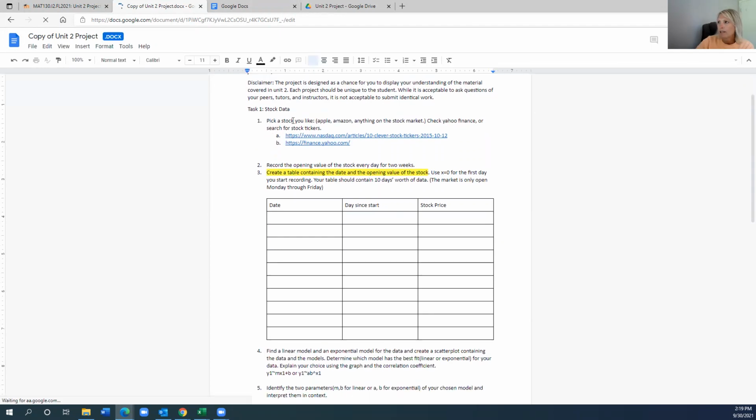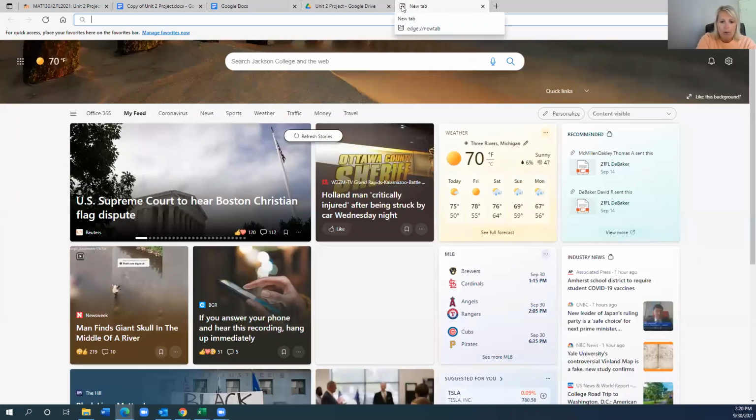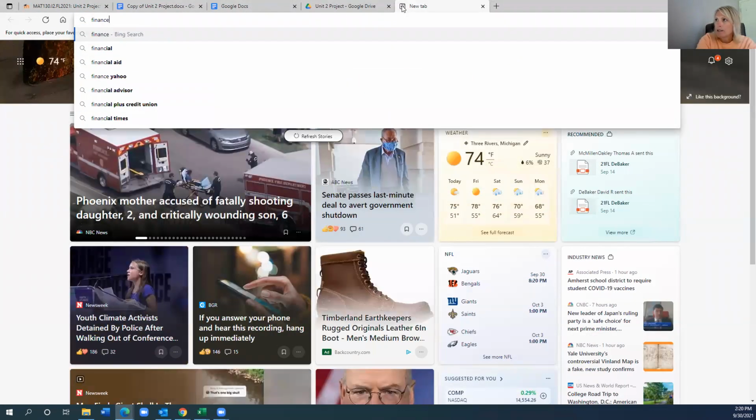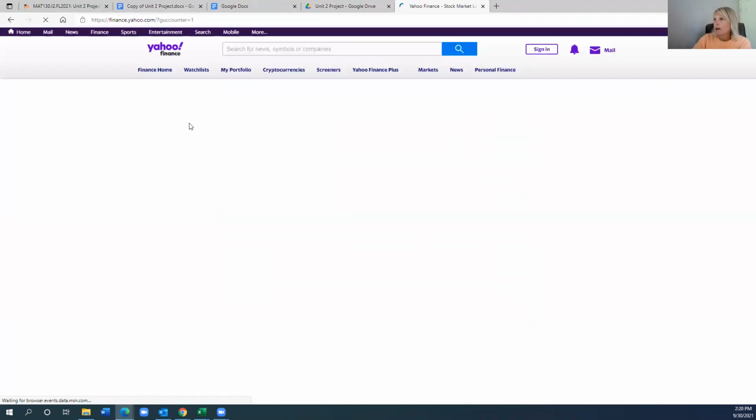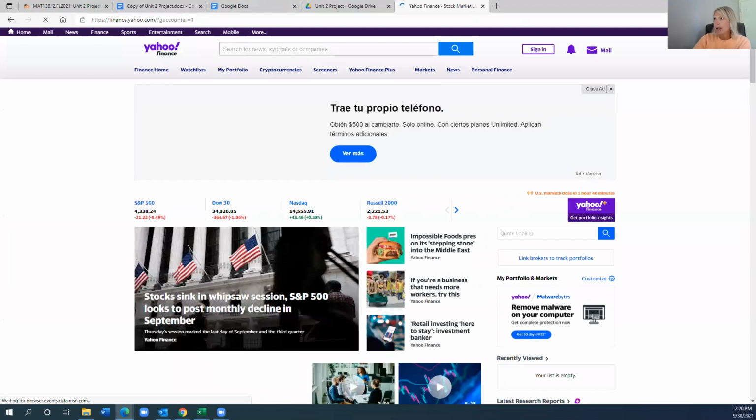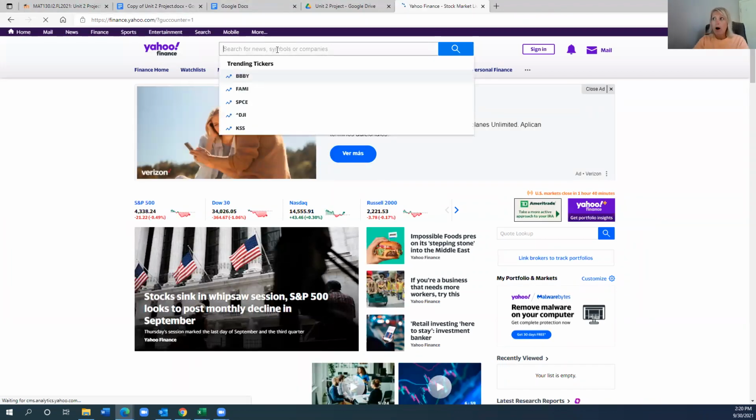The first task is finding a stock to purchase. A stock is basically taking ownership of part of a company, a small piece. And you can buy stock in so many different companies. The one website that I like to use is finance.yahoo. So if you go to that website, it comes up and you can search for any company that you think might be public, is what it's called.